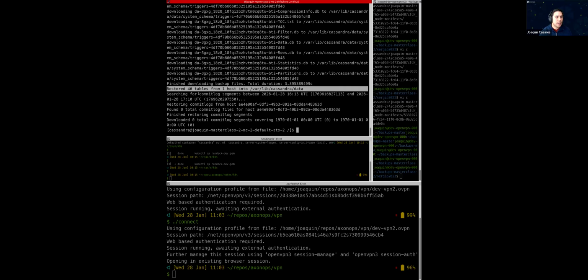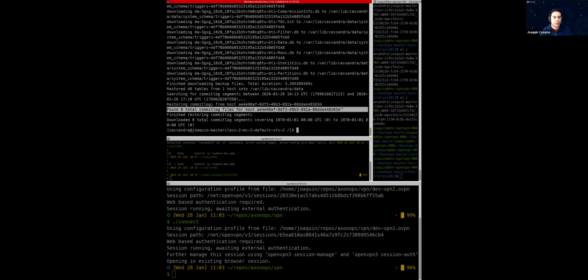Restored all those files. It searches for commit logs from the time of the last backup that took place all the way to now. Or if you want to go ahead and set it to a specific time, you could do that as well. And finds any commit logs that were written at that time. In this case, 0, because I'm still working through that Cassandra bug specifically with commit log backups, and restores those, lets you know, and now you're ready. And at that point, on Kubernetes specifically, we would do Cassandra stop.